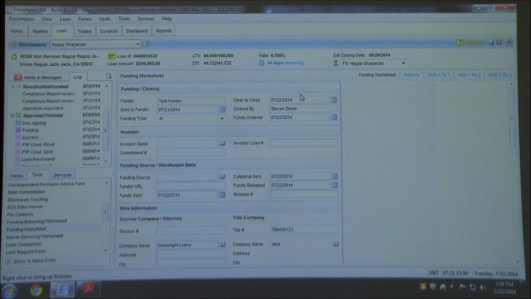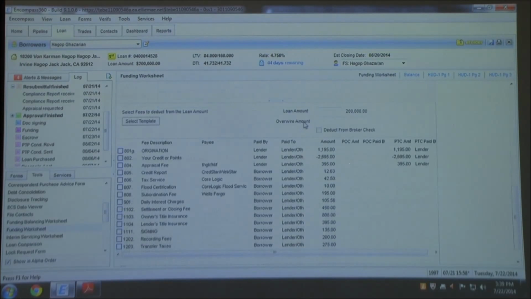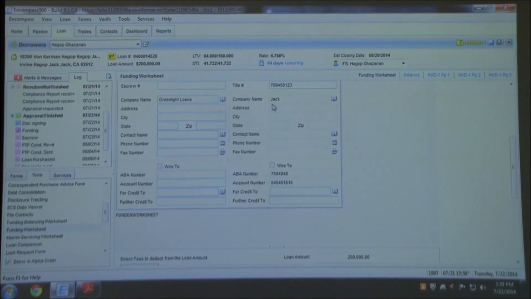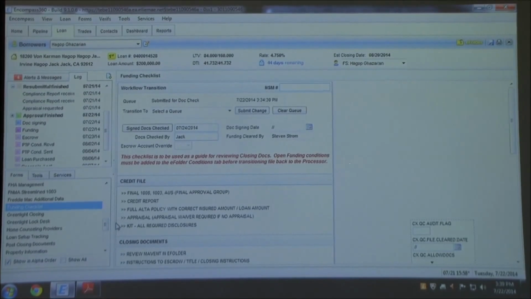So to complete this page, they're going to say, this is when I confirmed it's ready to fund. These are the dates that it will actually fund. And this information right down here is where we are sending the proceeds to, the title insurance company name and the account information. So I've completed the funding worksheet. I now have to go back to the funding checklist. With the funding checklist, we're going to transition it to ready to fund, and then we're basically going to hit submit change. So performing those steps would actually fund the loan and wire those funds out.